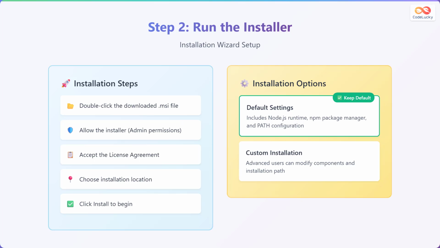Now that you have downloaded the installer, let's run it. Locate the downloaded MSI file and double-click it to start the installation wizard. You will likely need to allow the installer to make changes to your system, so be sure to grant it administrator permissions. Follow the prompts, read and accept the license agreement, and choose the installation location.